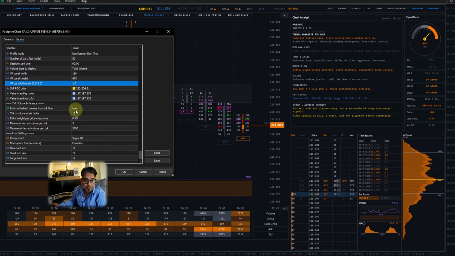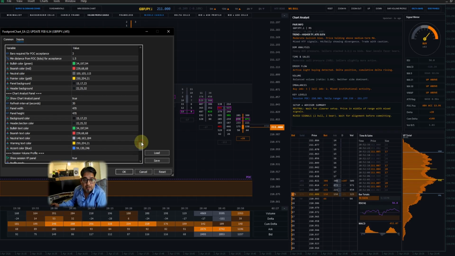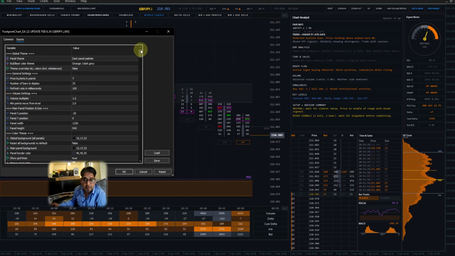Leave this as it is. This is the tick volume engine. Leave that as it is. And then you've got the font section where you can change the size and the style of the font as well. And yeah, that's about it really.